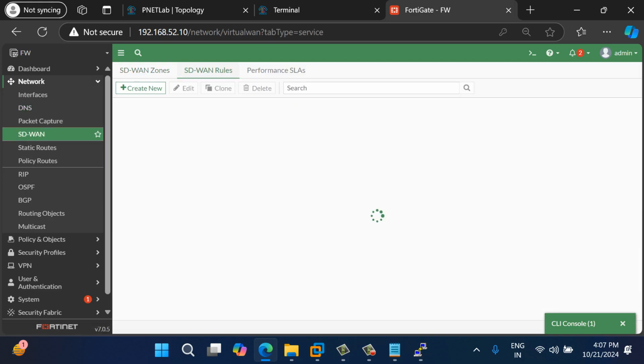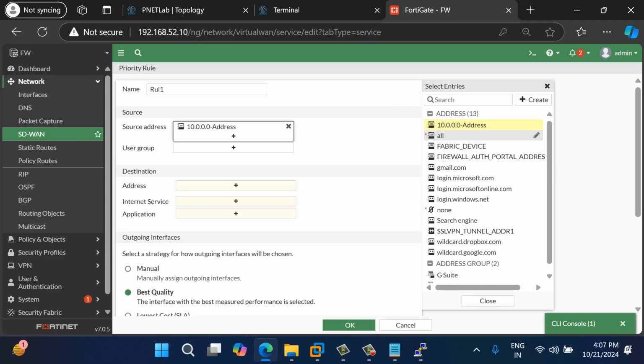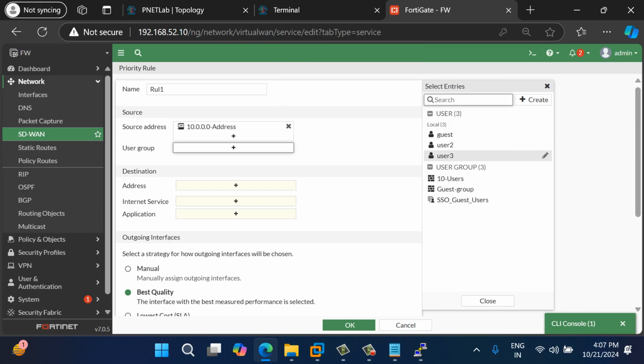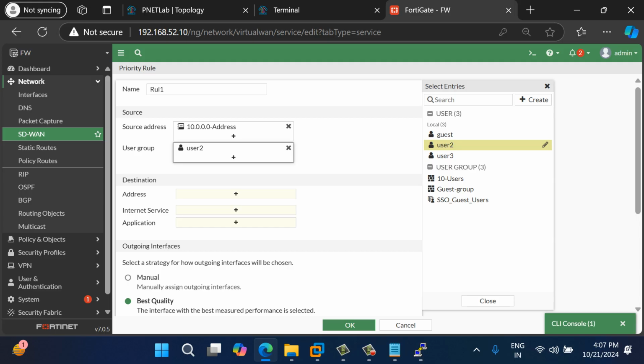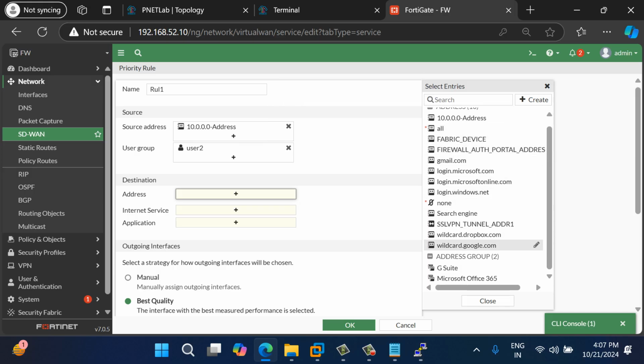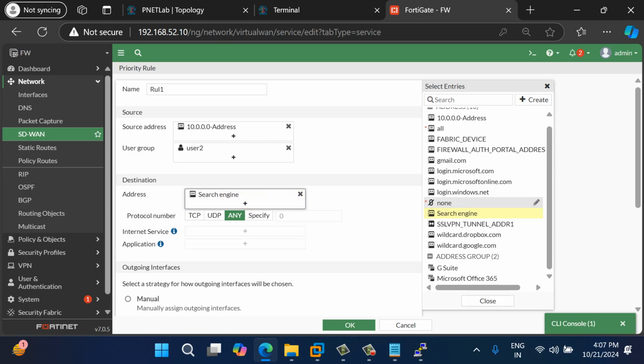SD-WAN rules, rule one, source address, anything or all, you can even select, right? And user, oh, we have another section for user. Let's select only user 2, no issue. Address, the destination, and I selected here which website. Now it's resolved, right? Now we can select this, because of the DNS it was not able to resolve.